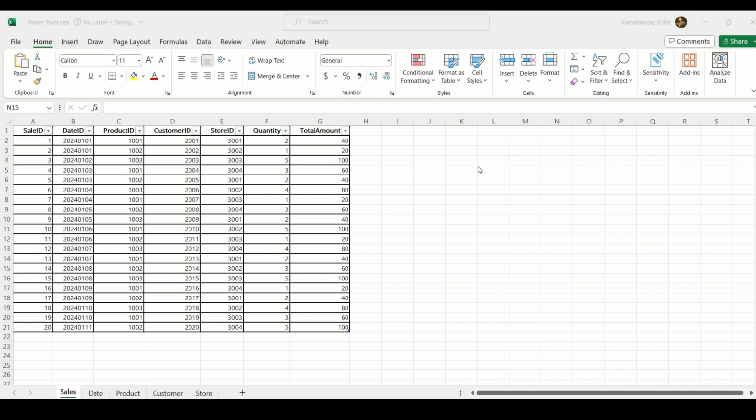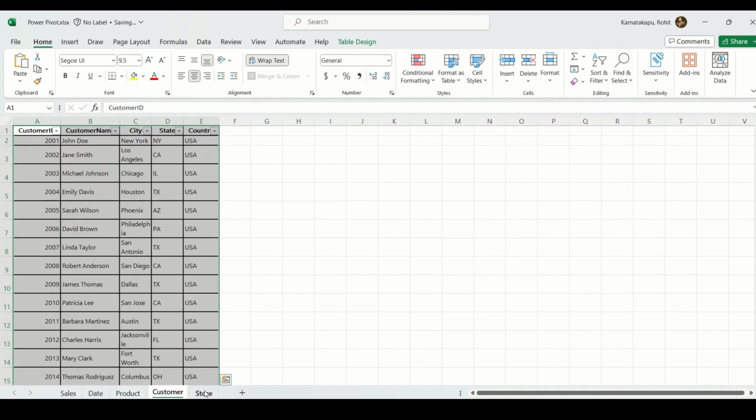So overall, Power Pivot enhances Excel's capabilities for handling large and complex data sets, and enabling advanced data analysis and visualization within the familiar Excel environment. Hope you all understand what Power Pivot is. Now let's see how to install the Power Pivot plugin. First thing, this is the file. I already have some data, some tables created for you.